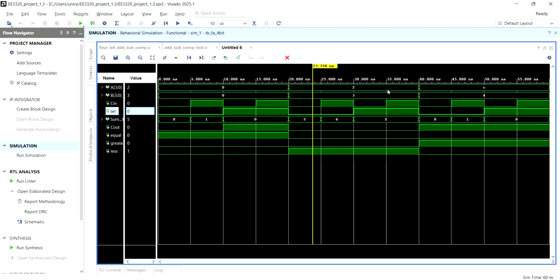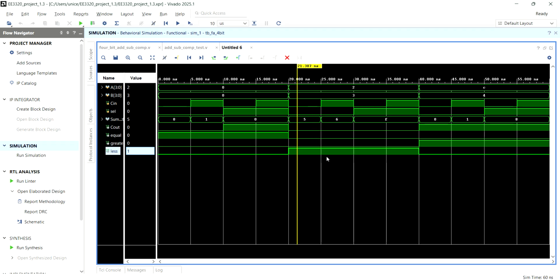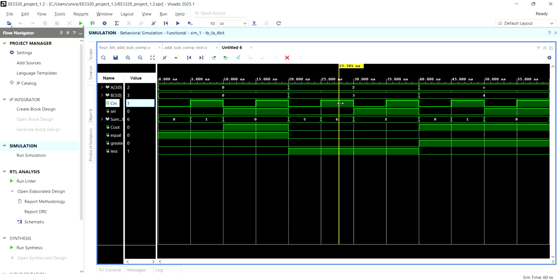And here A is equal to 2 and B is equal to 3, and the selector is set to 0, which would output the sum of 5. And if you look at the comparator here, 2 is less than 3, so less is set to 1. Here, carry in is 1, so this will output 6 instead of 5.